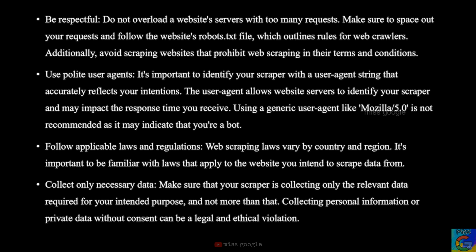Now, use polite user agents. It is important to identify your scraper with a user agent string that accurately reflects your intentions. The user agent allows website servers to identify your scraper and may impact the response time you receive. Using a generic user agent like Mozilla/5.0 is not recommended, as it may indicate that you are a bot.